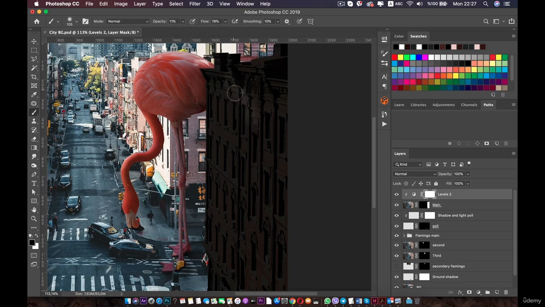Make it 11 and see how it will work. I think it's too much. Command Z and bring it back to 4.